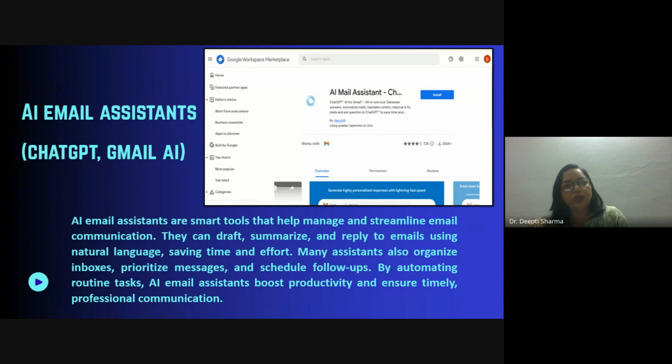It always reminds you that you need to answer this particular mail. This is an important mail. It always reminds you to mark it, and it categorizes the different types of mails in different sections. Here in Gmail AI, you can see the editor's choice, work from everywhere, business essentials, apps to discover, built by Google, top charts, most popular and top rated categorization of your mails.